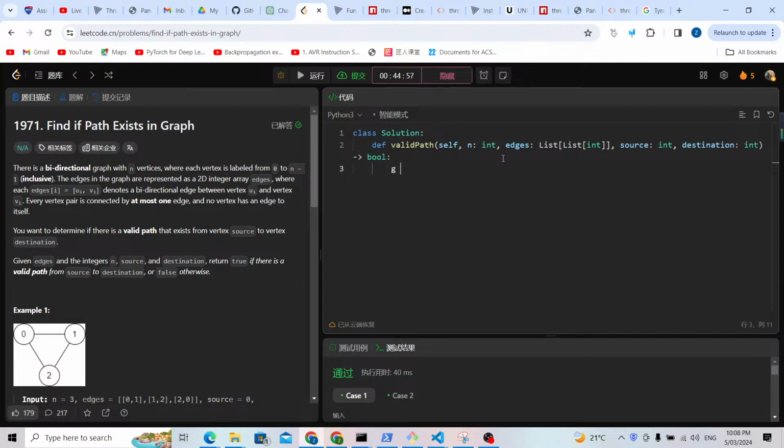So I'm gonna prepare an adjacency list. So it's gonna be a default dict. Inside it's gonna be list. So for u, v in edges, I'm gonna prepare this adjacency list. So it is undirected graph. So g[u].append(v) and g[v].append(u). So I connected all of them.